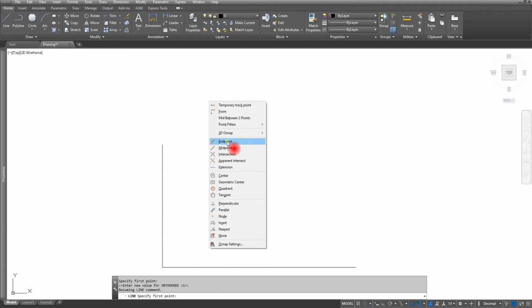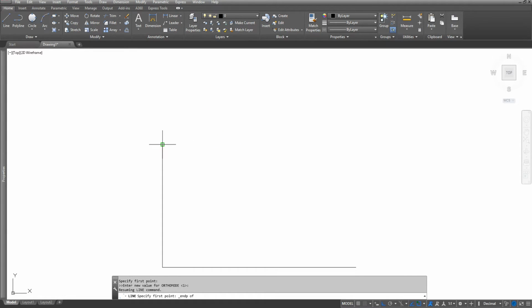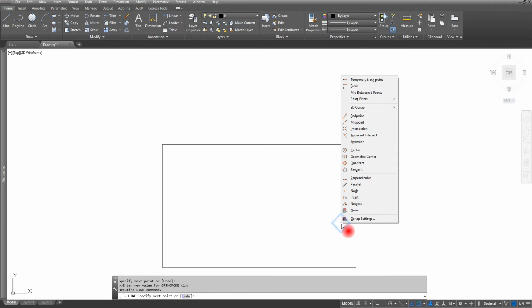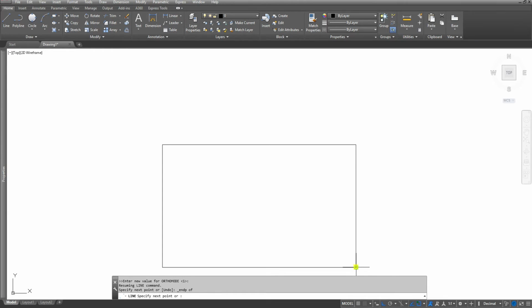I'll select endpoint, and now I'll have a green square that appears where all the endpoints are. So I can pick any one of these endpoints. I'm just going to do a left click here. And now if I remember correctly, I'll go over a distance of 5, enter. And now I have to come down, and once again I can snap to that endpoint with just a shift and a right click and select endpoint. I'll go ahead and escape out of the command by hitting escape twice.